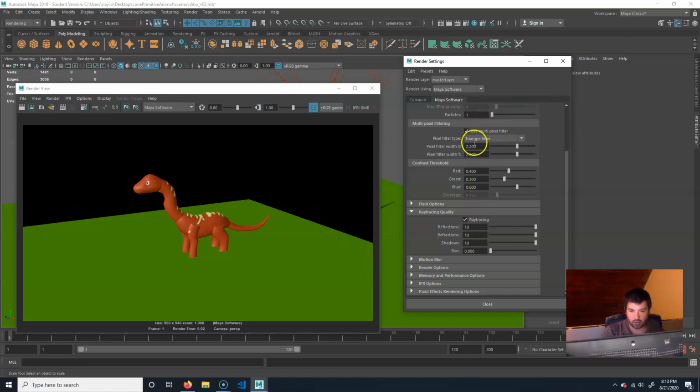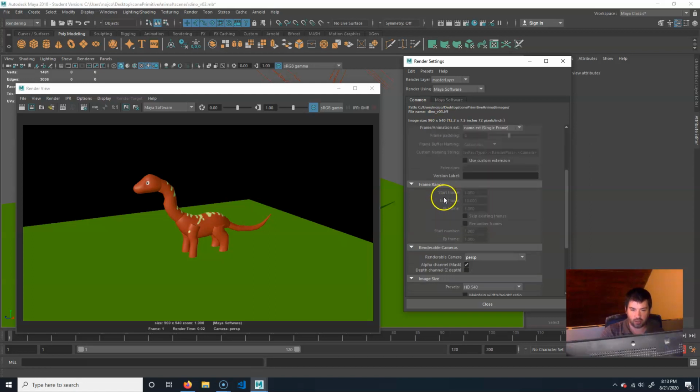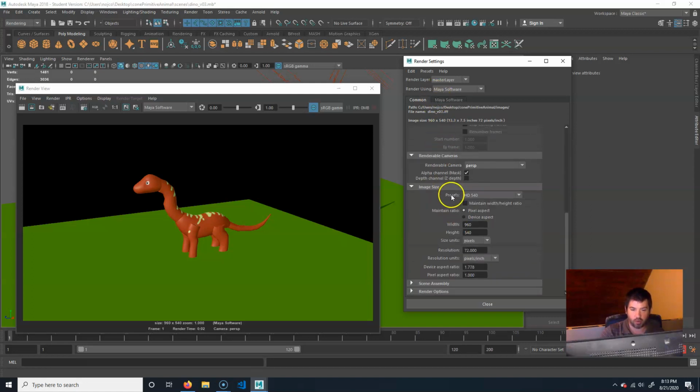So we do those two things and actually go back to common, and we want to change the resolution of this. So go back to common, scroll all the way down, and you'll see it says HD 540. I'm sorry, 960 by 540 is not an HD resolution. I'm willing to accept to some extent 720p, 1280 by 720. I usually render in that because it takes time, but that is not HD.